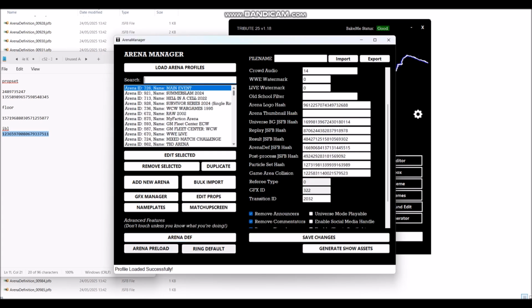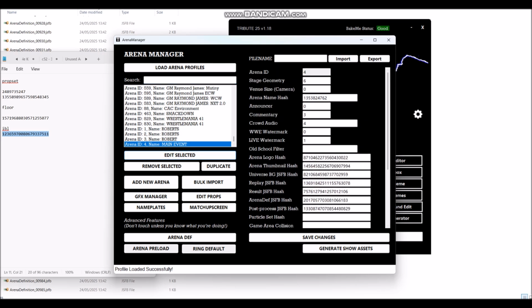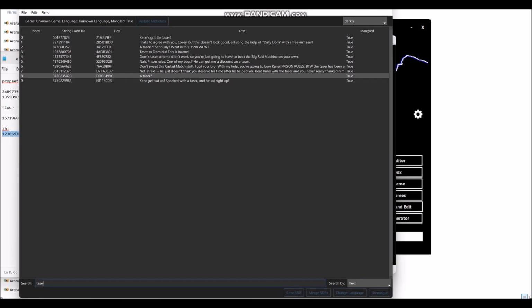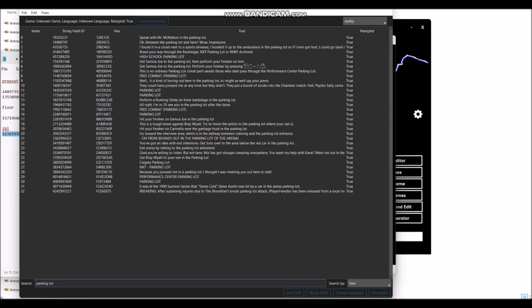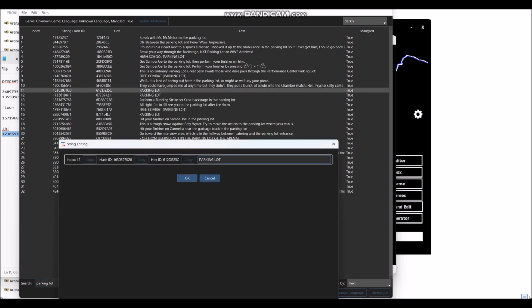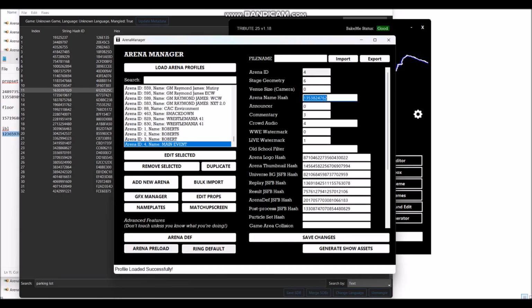What I will do, I'm just going to change the name of this arena. We can do that with the arena name hash, which I can get from an STB editor. I'm just going to put Parking Lot, and we'll get a decimal hash ID from there. We'll paste that in and hit save. Also, you're going to have to hit this again and load it up again.